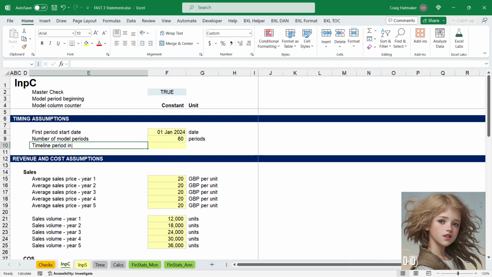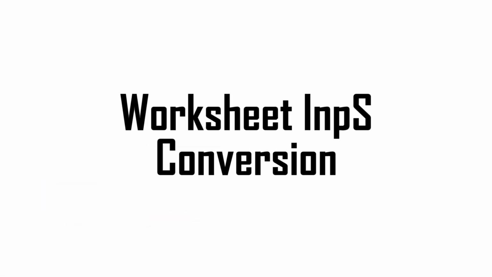The second input is for period interval. I'm adding this step to implement the best practice of removing all hard-coded values in formulas. In this case, I want to eliminate the hard-coded 12 from formulas that convert annual inputs to monthly values. Let us move on to NPS.